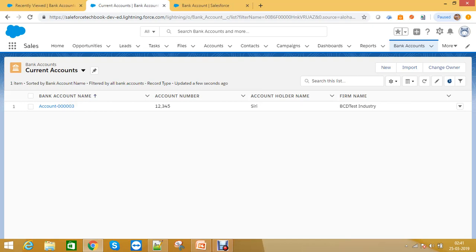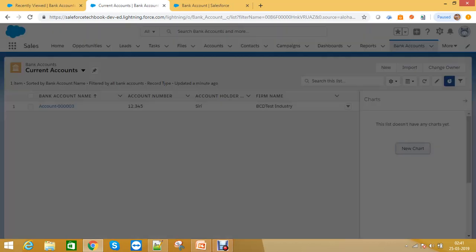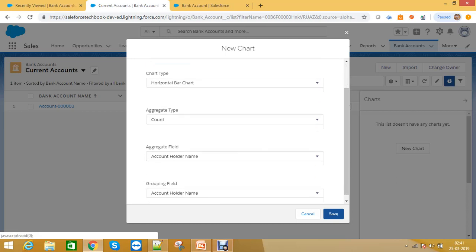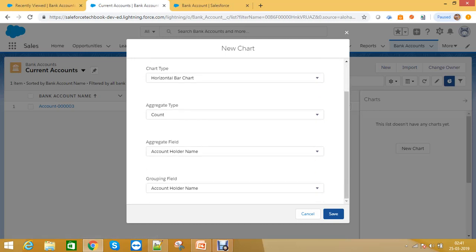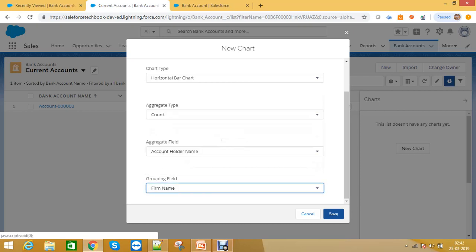Not only this, when you prepare a list view, you can prepare a chart also. See here, show charts. You can have a chart with this new chart. You can prepare, for example, current account, average type, and holder name as the grouping field, or otherwise firm name. Save.